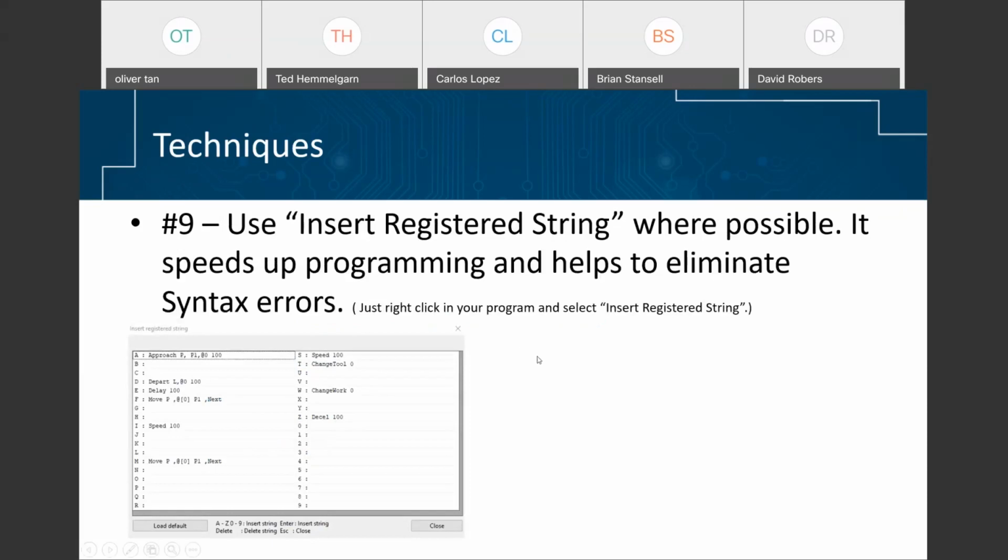Registered strings are also a nice tool. You can actually speed up your programming, and it helps you eliminate syntax errors. Let's jump back into WINCAPS 3 just to give you an idea.